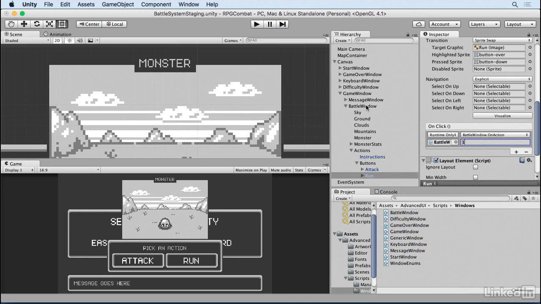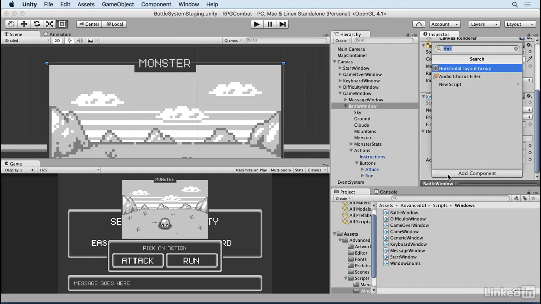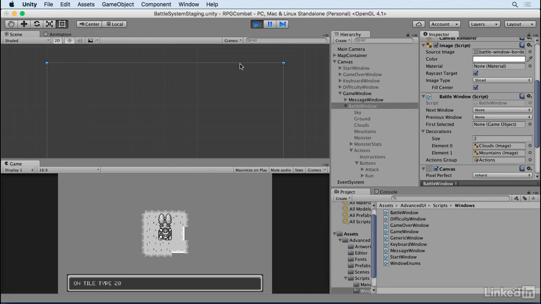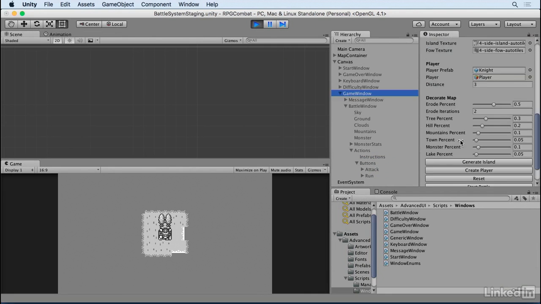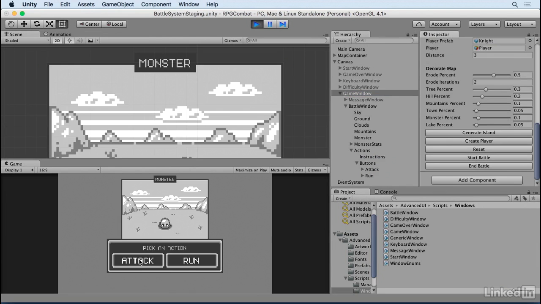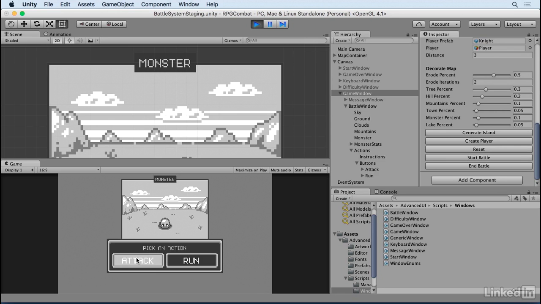Now before this works, we're going to need to add one last thing to our battle window. Let's go ahead and add a graphics raycaster. This will allow us to capture mouse input since this game object is nested within another window. Let's run our game and see if it works. We'll need to trigger a battle, wait for the message to go away, and now we can attack. Once we attack, you'll see the action is selected and it outputs in the message window.